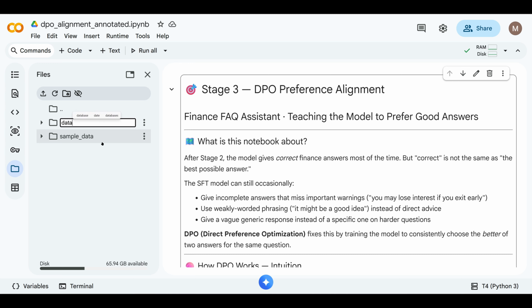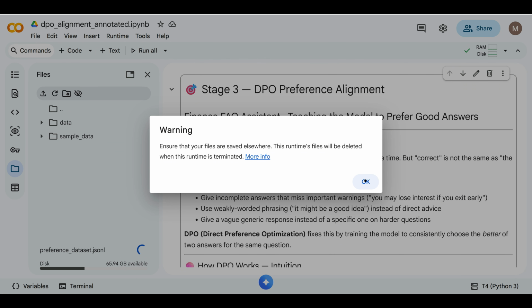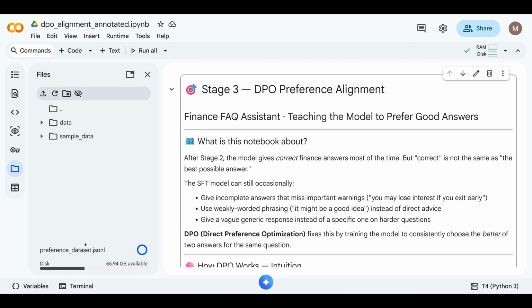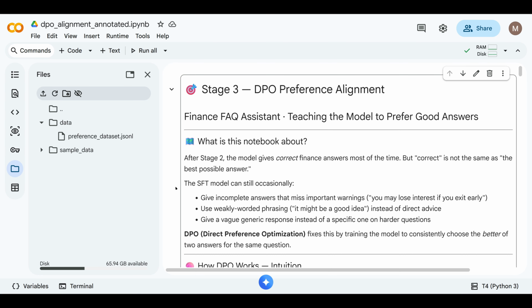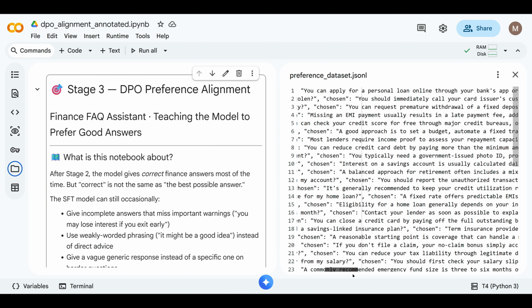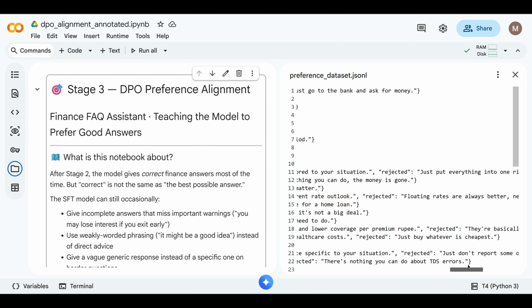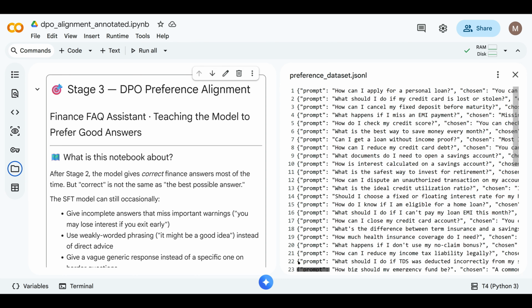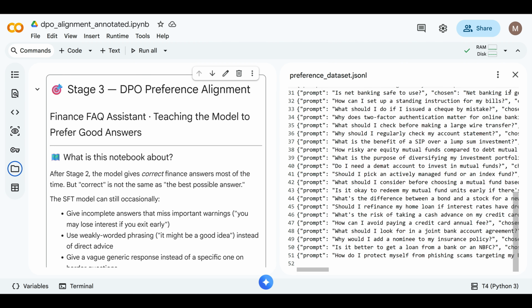It is connected already with the T4 GPU. I have created the folder and I have to upload the data. So let me upload the data. I have uploaded the data. This is JSON, let me open it as well. So it has more concise answers, again in a similar way: we have a prompt and then chosen answers. We'll cover everything. So this is one set of 51 questions.